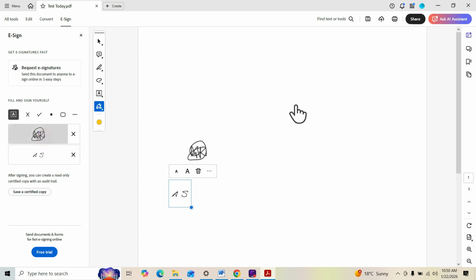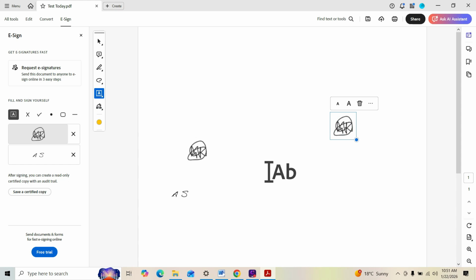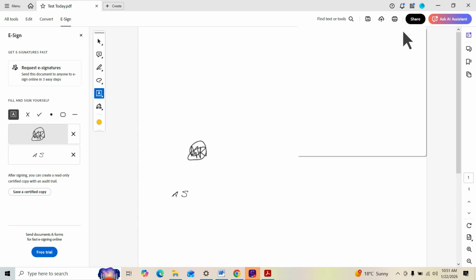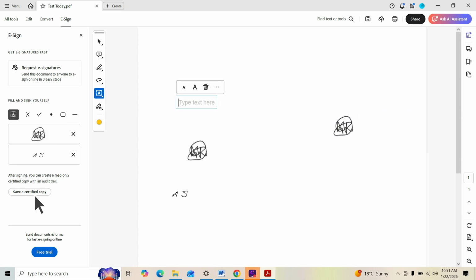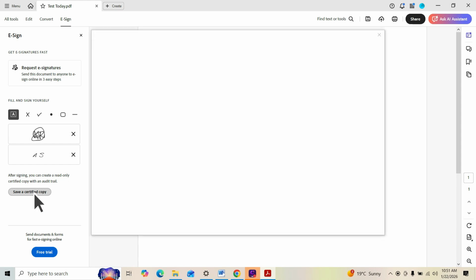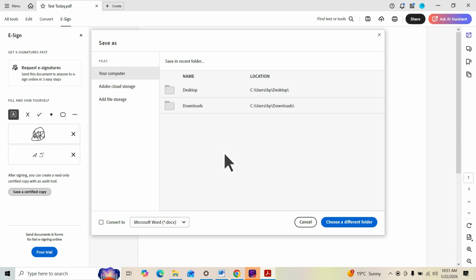Now, if someone has sent you the document, all you have to do is pick the signature, gently move your mouse, and drop the signature in the signature field wherever you want to sign. And also you have the share button. You can send it back to the person who sent it to you. And you can also save this copy as a certified copy. That means after signing the document, nobody else will be able to make any changes, and this will be a certified document from Adobe that it has been signed by you.